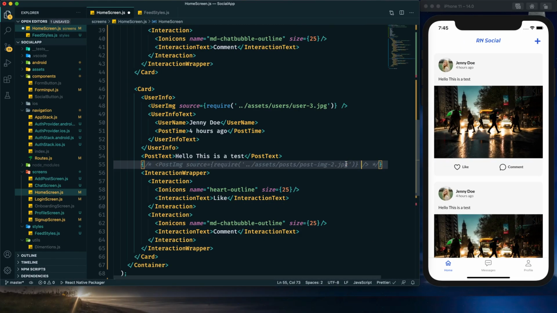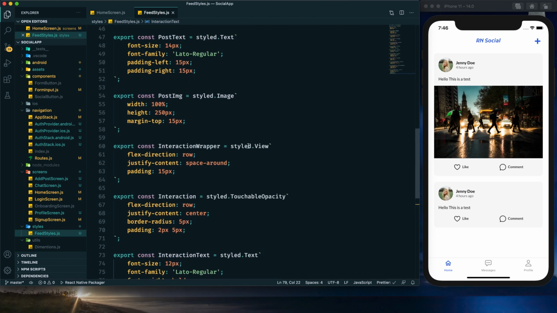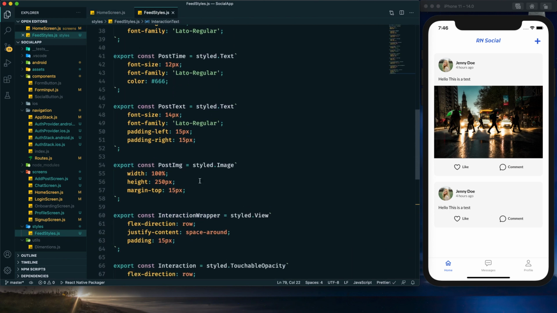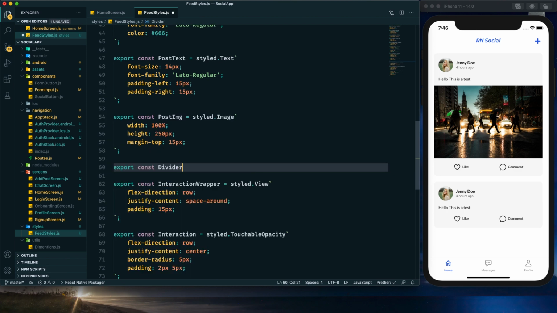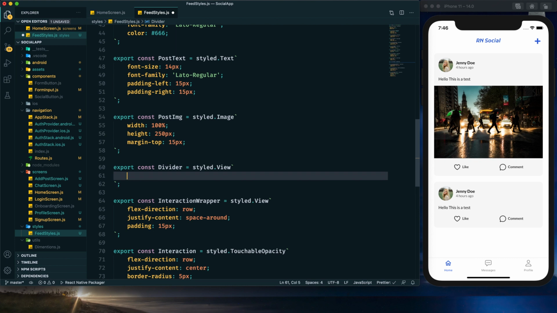So here we will not have this post image, but we don't have that thin line present over here, so we need to create that. After this post image I will create a divider, and this divider will be a view, and in this view we will provide a border.